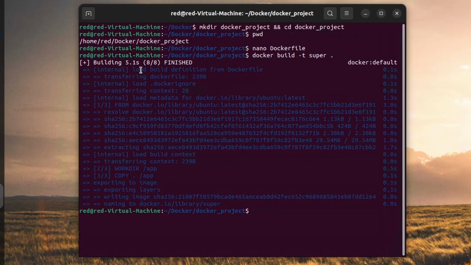You can see that it's loading the build definition from the Dockerfile, which means it's referring to the instructions to create this image, and those instructions are in the Dockerfile. Transferring the Dockerfile, which means executing it. Then let's go here. Our first line had FROM Ubuntu latest, so it's going to Docker Hub to download that Ubuntu image.